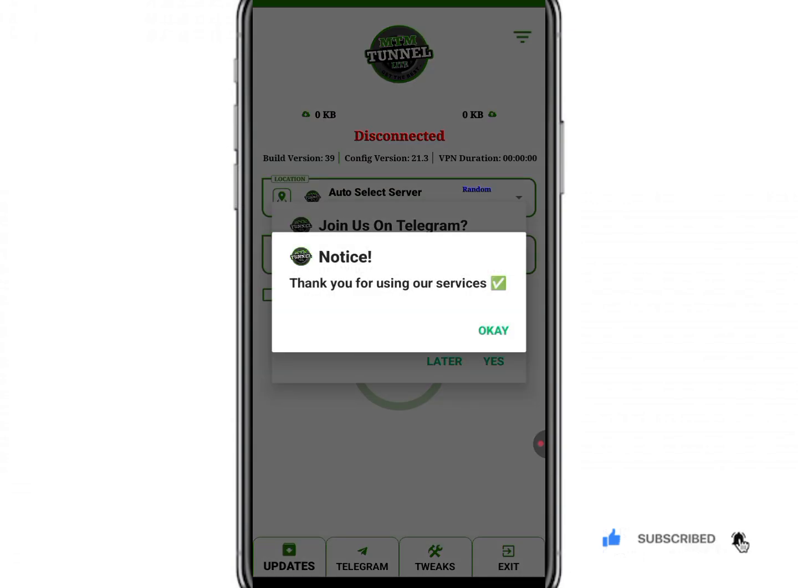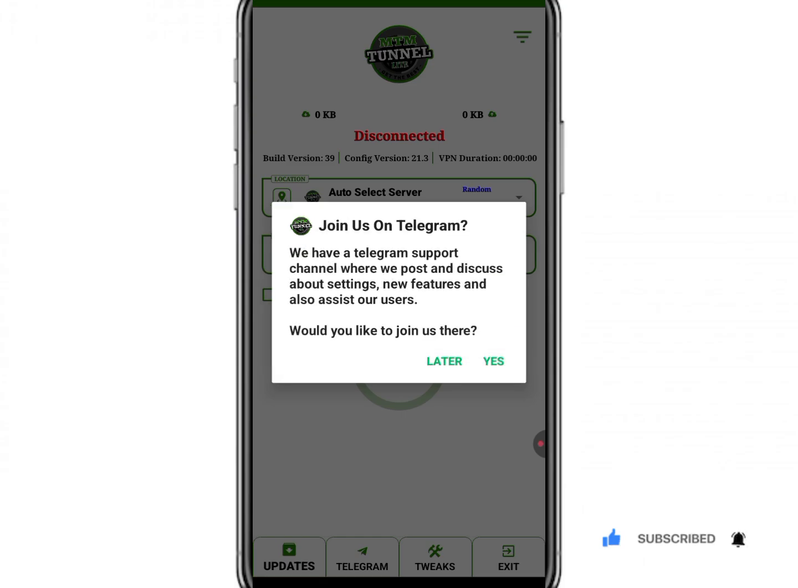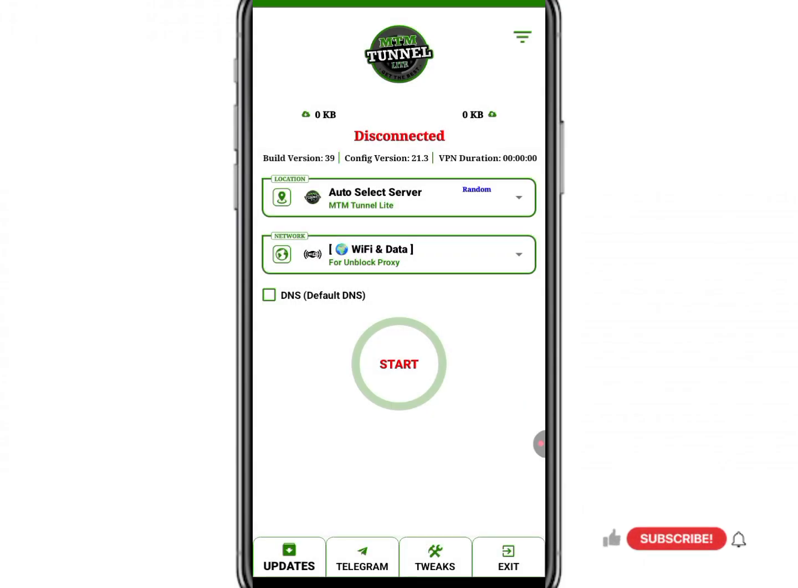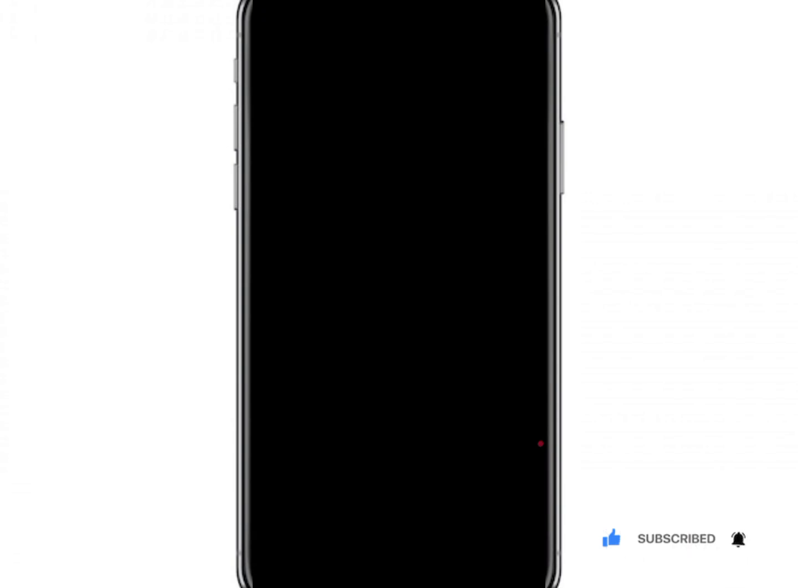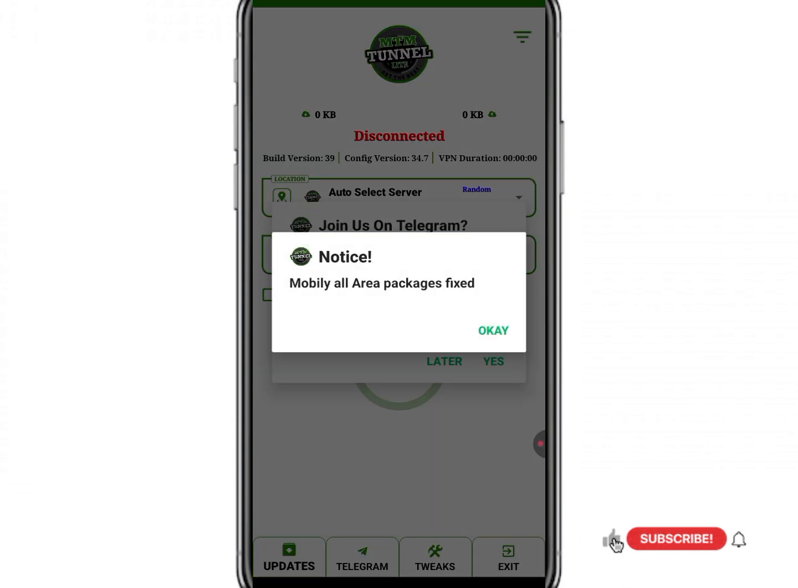Now allow all permissions that will be requested by that application. Then after, check OK. Join the Telegram channel. Then in the first step, once you reach this application, it has restarted. This application has restarted for one reason: it was updating the servers automatically. Now give it a few seconds after it restarts.